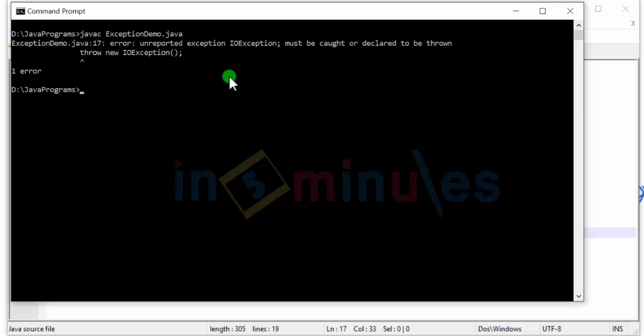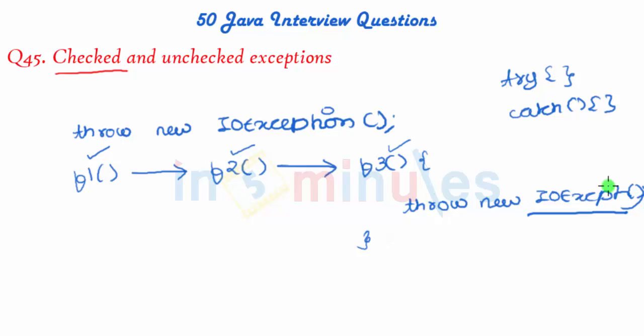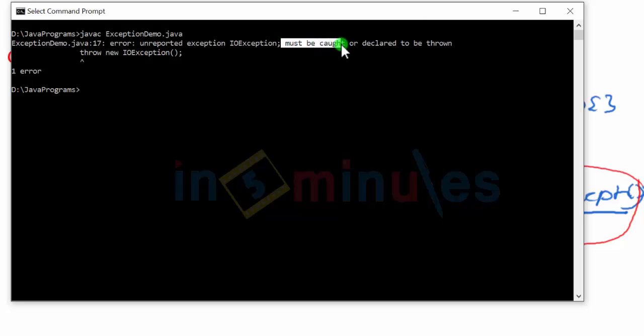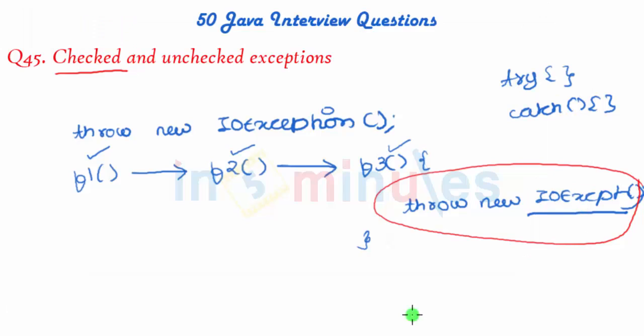Unreported exception IOException must be caught or declared to be thrown. So this statement suggests that we have two options. In our code, when we are throwing a new checked exception, and I repeat, this is true only in case of checked exceptions because unchecked exceptions are not scanned at compile time. Checked exceptions are scanned for at compile time. So we now have two options. We have either must be caught or declared to be thrown.